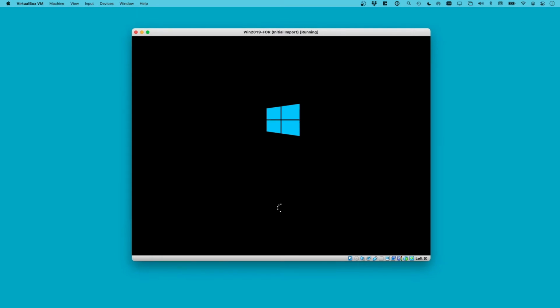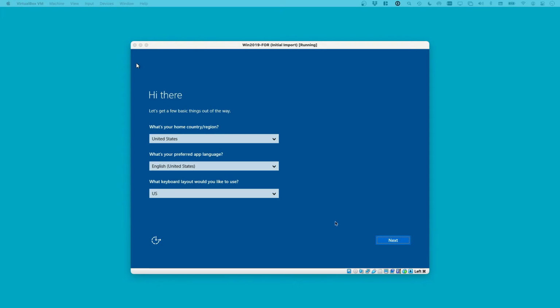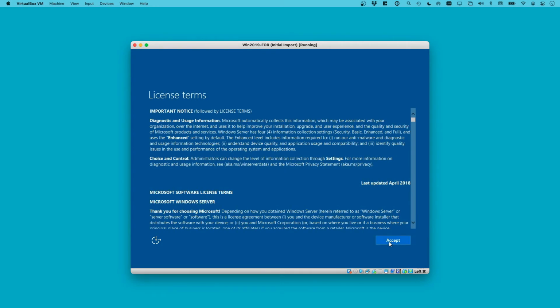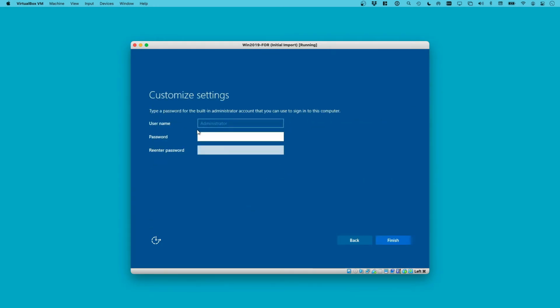So now you can see this is Windows booting up, and I'll fast forward where needed and then just catch you whenever we have to enter any information or make any selections. All right, so the first thing is we need to select the country and the keyboard layout. And then next thing is license terms, accept. And now you see that there's already a user account defined, which is administrator. That's a user account on every Windows Server system. So we're going to be administrator and just need to set up a password now.